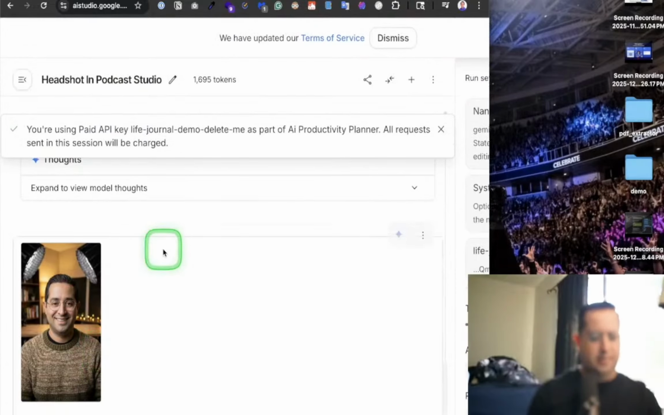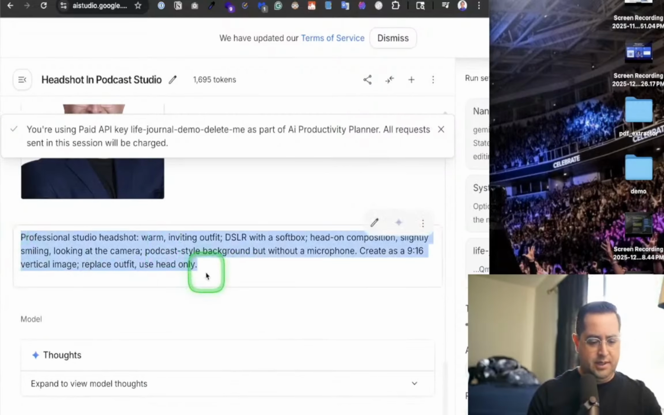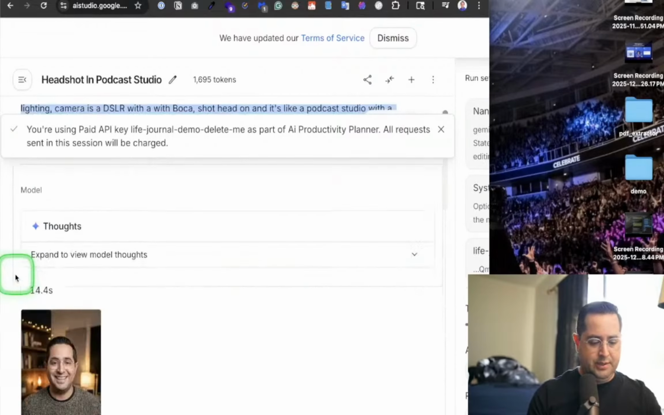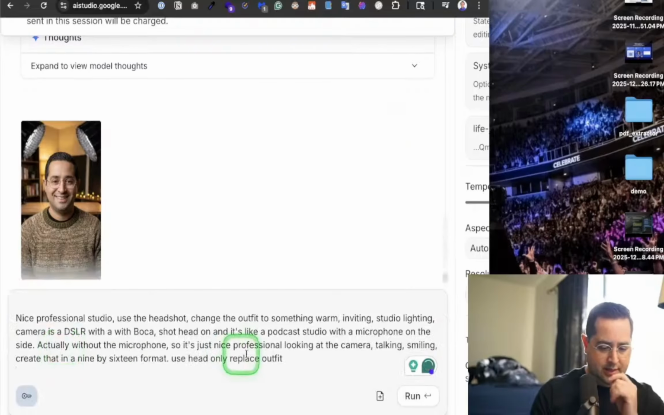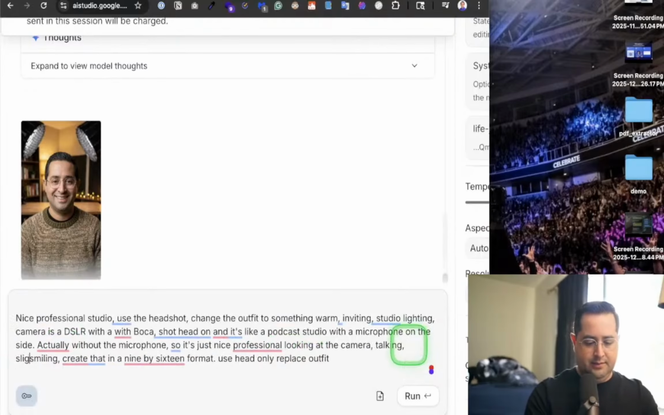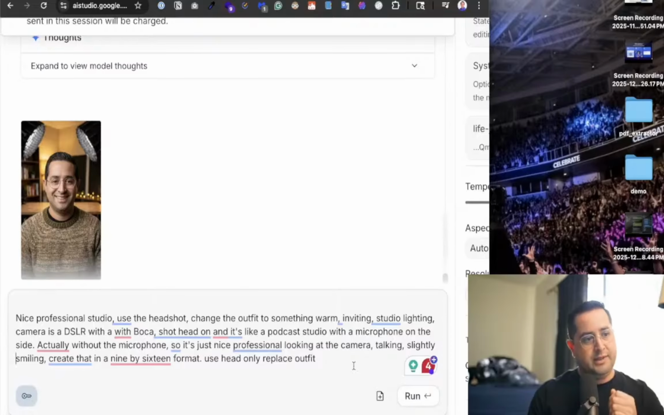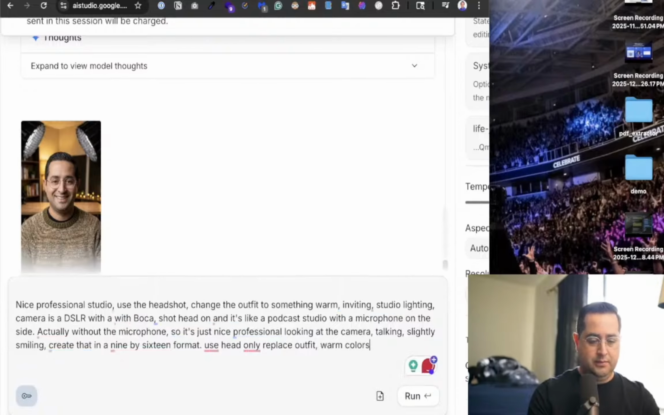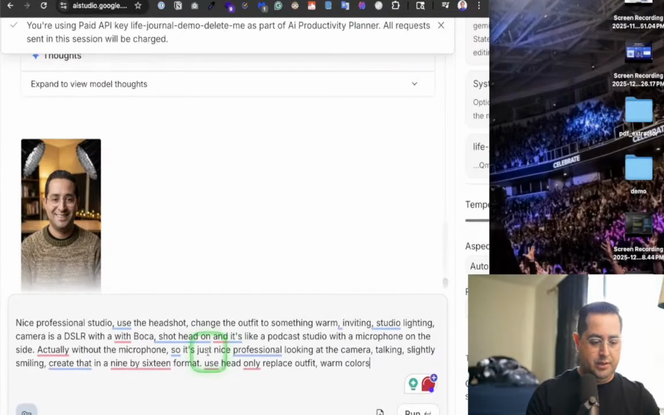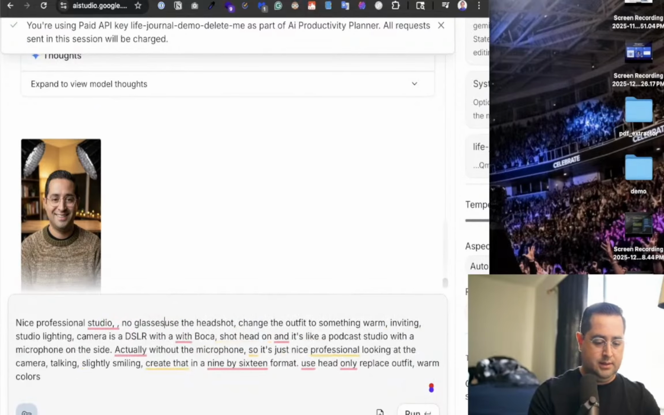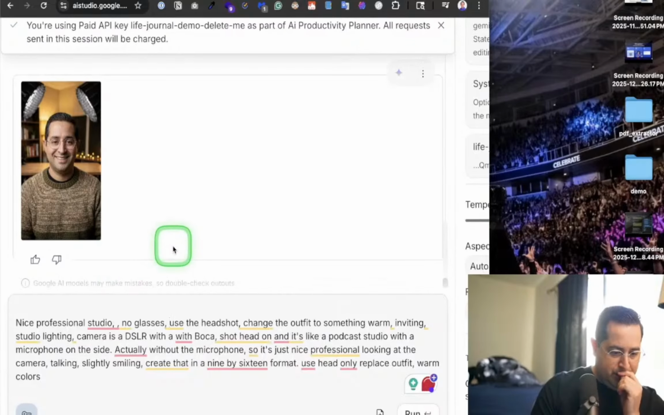A little bit better, but it took a little too much of the... Oh, yeah. We actually got to go back to the original here. Sometimes when it improves it a little too much. And then slightly smiling. What do you think about the outfit? I don't like the outfit. I'm not a fan of it. Change the outfit, replace the outfit, warm colors, nice professional, no glasses. I think that's pretty good.